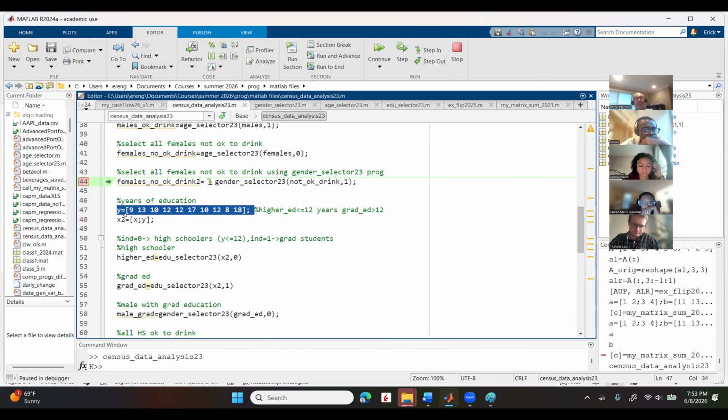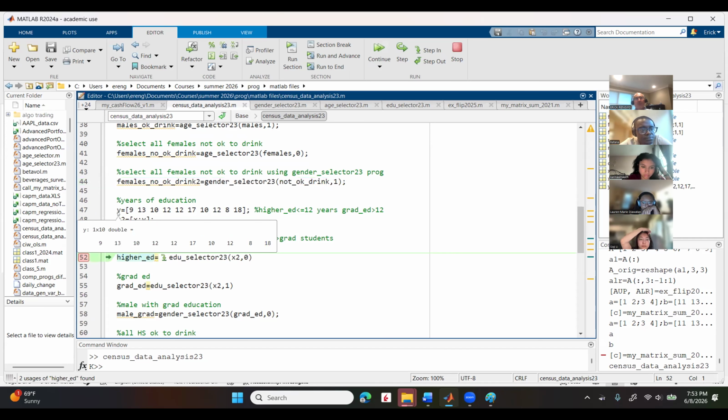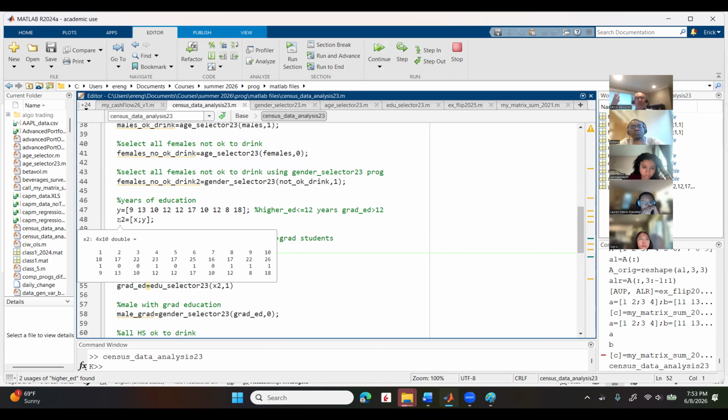Okay, so I have created X and Y. What I'm doing here, guys, is appending these years of education. This is an additional row. So we can take a look at what is happening here. Let's continue. Take a look at your new X2. X2 now has ID, age, gender, and now years of education. Make sense? So we have these four pieces of information.